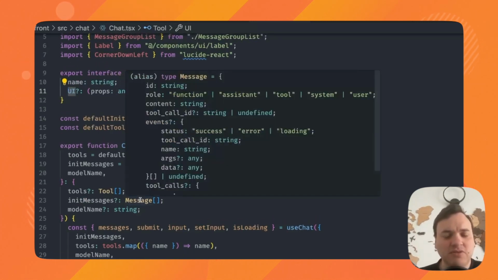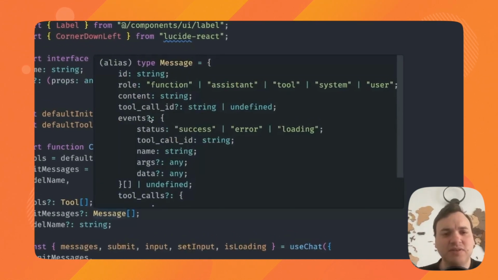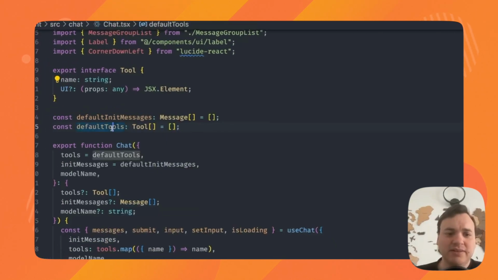The second is the message interface. As you can see, there is a new property, events, and that's a very powerful pattern called the event sourcing pattern, where we keep in memory every single event that happened, and then, as needed, we compute the derived state from those events. Here, the derived state will be our UI. Now, let's take a look.